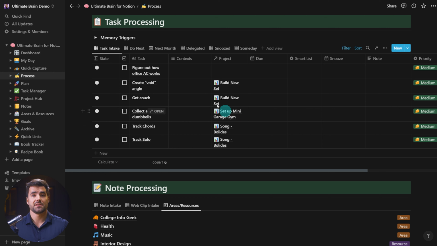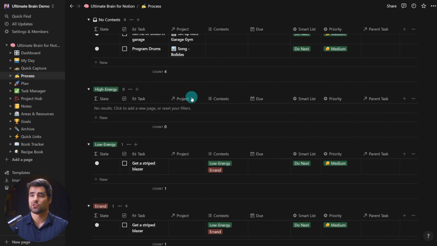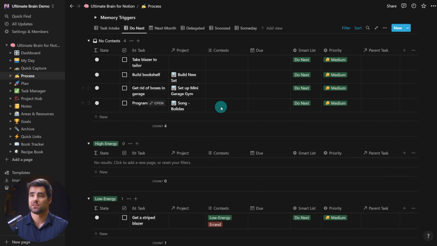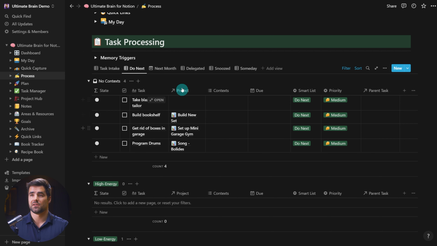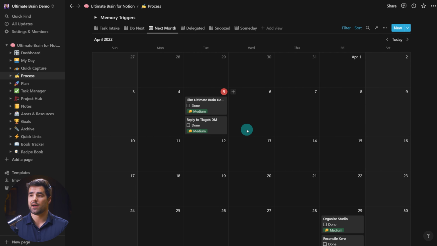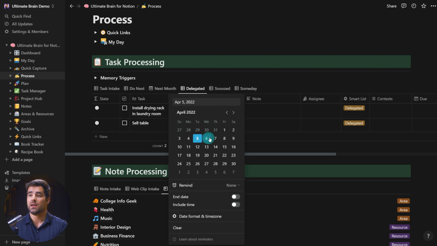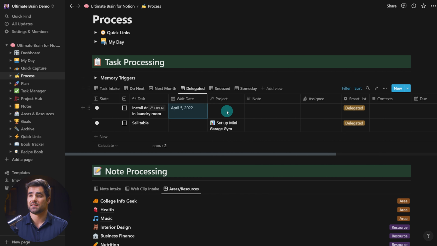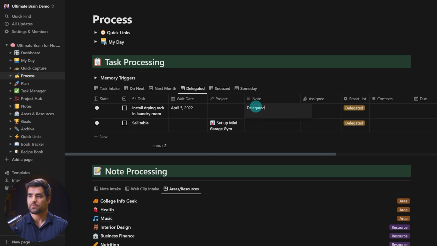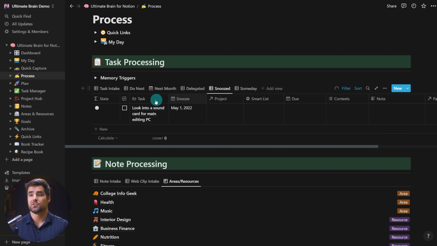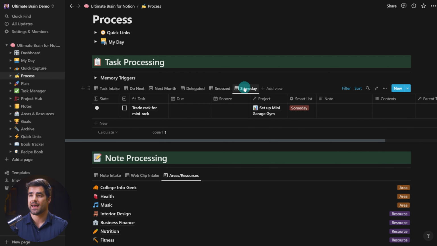And as you process these things, you'll notice that they are going to start showing up in your smart lists. So my due next area is starting to fill up. My calendar now has multiple tasks on it. I even have a delegated task here, and I might actually add a wait date so I can note here's the date that I delegated it, just in case I need to follow up with the person that I delegated it to. And I can even add a note. So delegated to Anna would be my note for this one. Ones that I snoozed are going to show here, and then ones that I added to my someday list are going to show here.